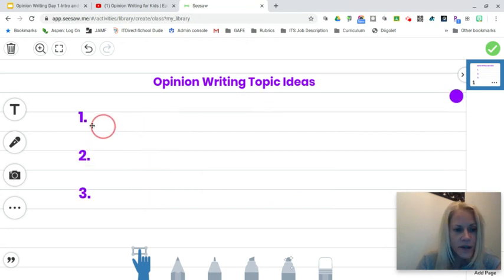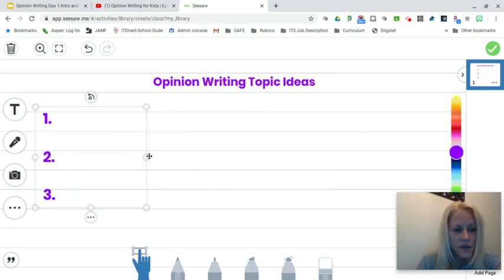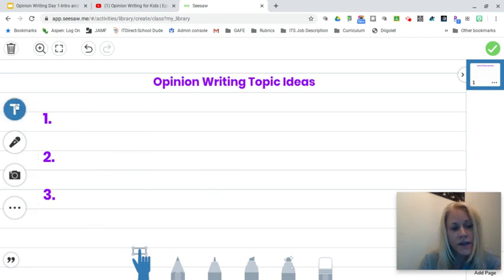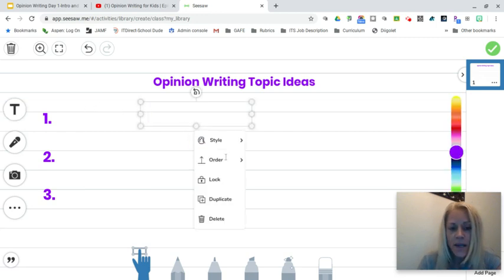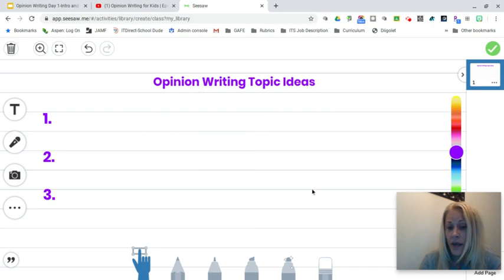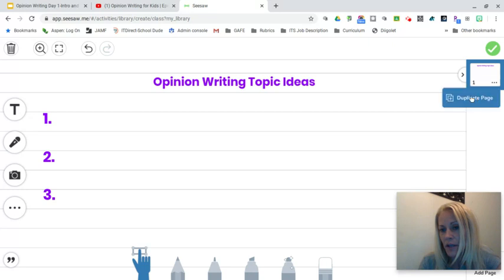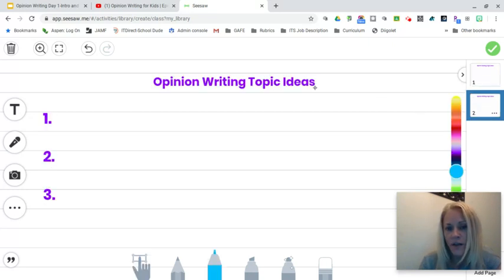So once that has been created, I'm going to drag this over here, release it, and I'm going to lock this as well. So now when the children open this template, they can tap on the T tool and they can write their response. So we need a second page in this template. What we're going to do is either hit add page at the very bottom on the right-hand side, or we can click on these three dots right here and click duplicate page. It's going to make a copy of it.